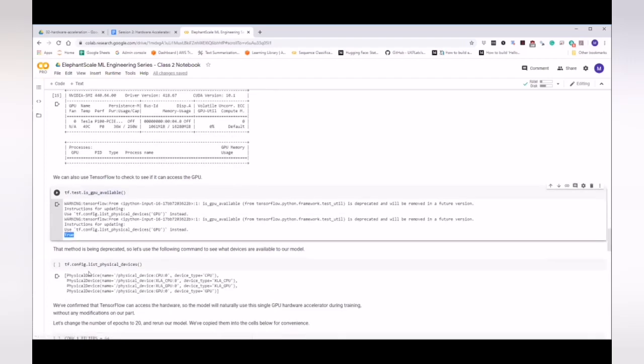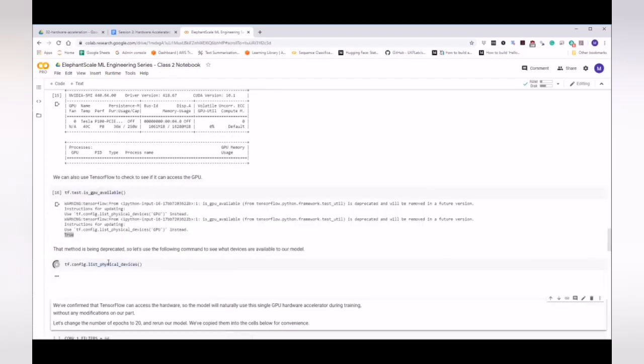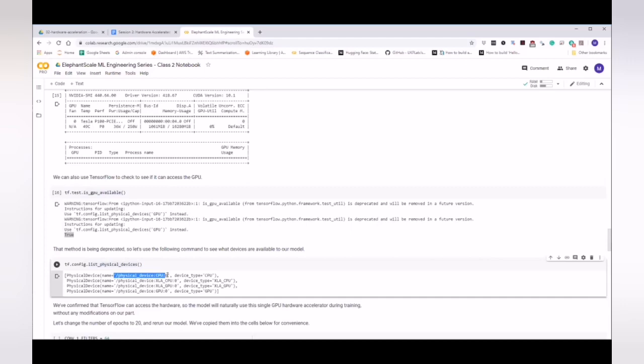They actually tell us to use this one, which is tf.config.list_physical_devices. If we run this, these are the actual devices that TensorFlow can use to run computation on. When we see name equals physical device CPU, that is the CPU inside the server. This is the GPU. And then the XLA is a library that allows your code to work on a GPU. You don't have to use it or know much about it, but it's there. Even though you're seeing these two XLAs, they don't count. It's the GPU and the CPU that matter. The fact that the GPU is here means TensorFlow will grab it and make it work.